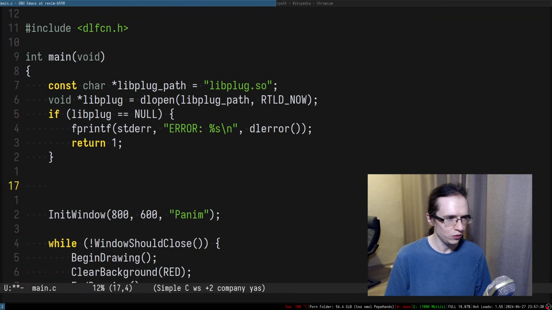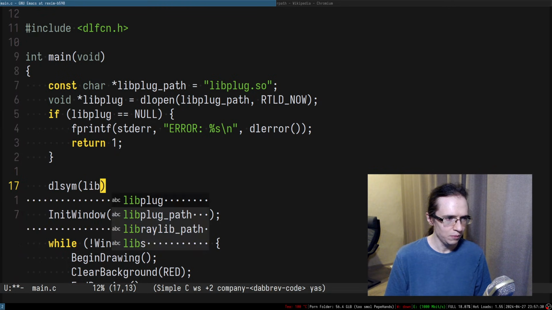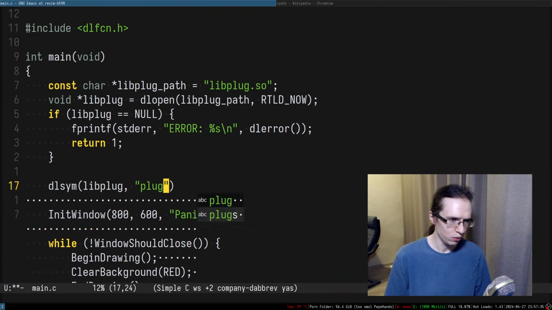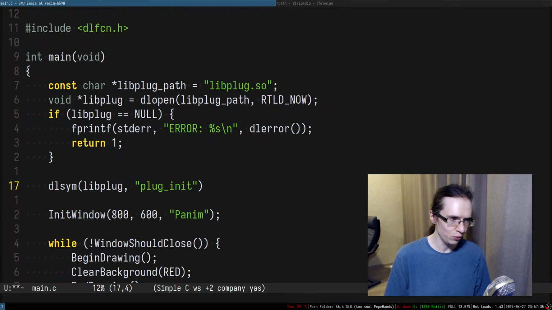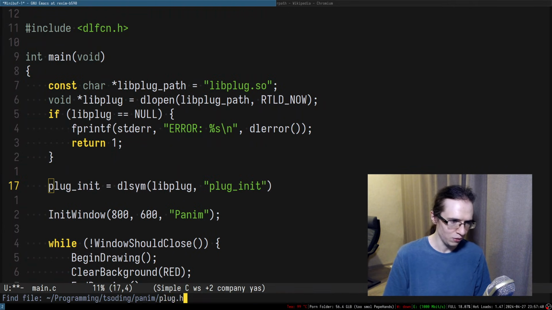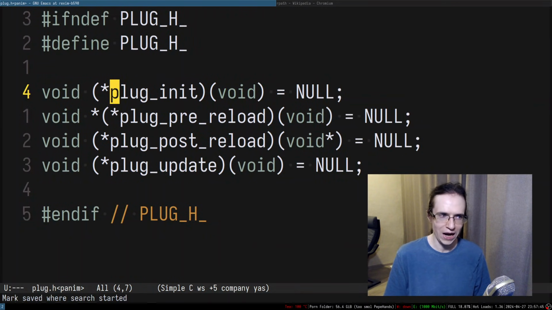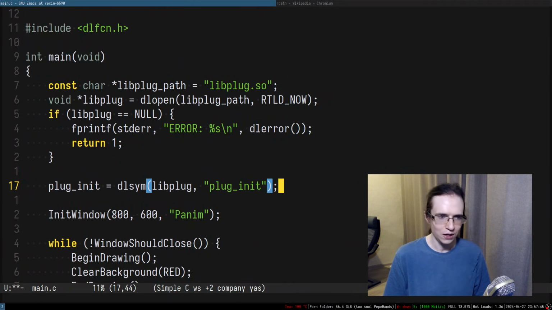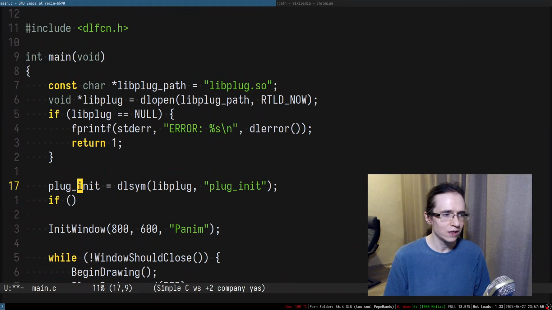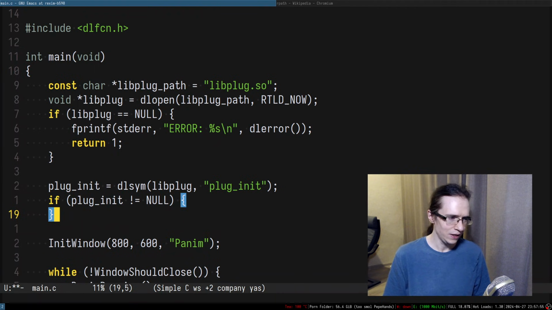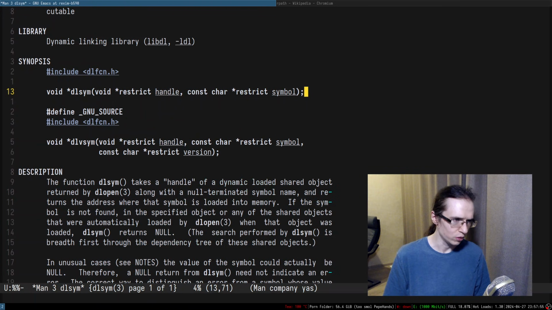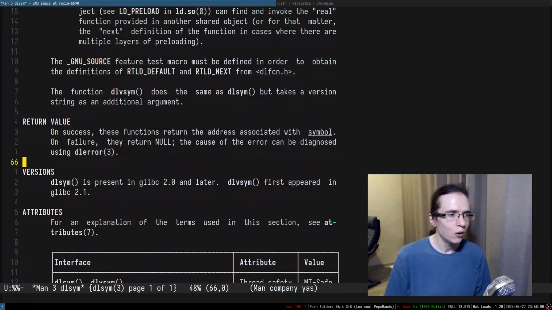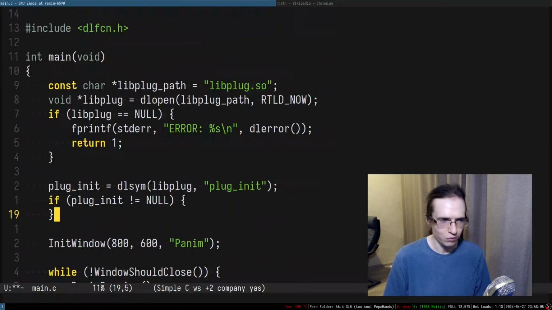Okay, so now we're going to do dlsym libplug, and the first thing we want to actually load is plug_init. We're going to assign it to plug_init, which is the variable that we defined in plug.h, this one. So we're automatically assigning this entire thing. We probably also want to check that this thing is not equal to null, because I think it may be null. Let me see. On success, this function returns the address associated with the symbol. On failure, it returns null, and you have to use dlerror, blah, blah.